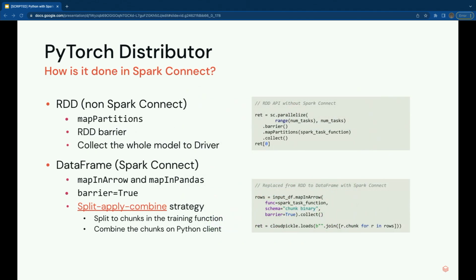In 3.5, we have made the PyTorch distributor compatible with Spark Connect. This compatibility is achieved by replacing the RDD implementation with the Spark Connect DataFrame APIs. Specifically, we have modified the mapInPandas and mapInArrow methods to support barrier mode. This modification is necessary because there isn't a DataFrame API corresponding to the RDD barrier.